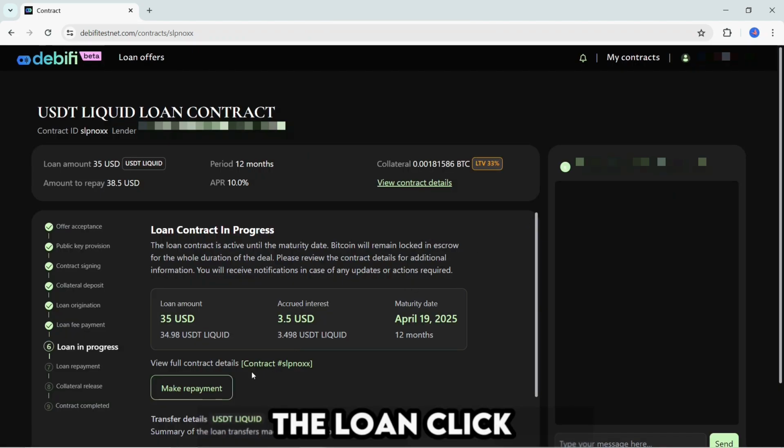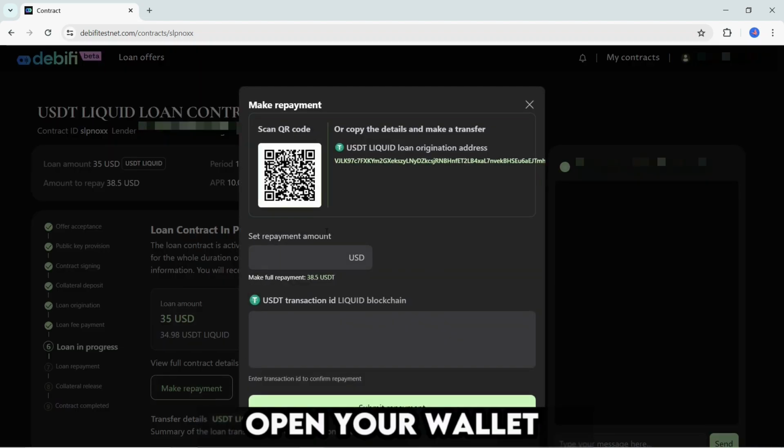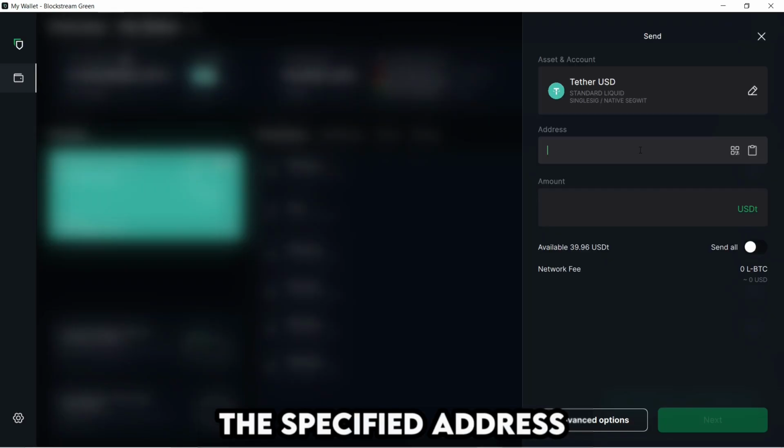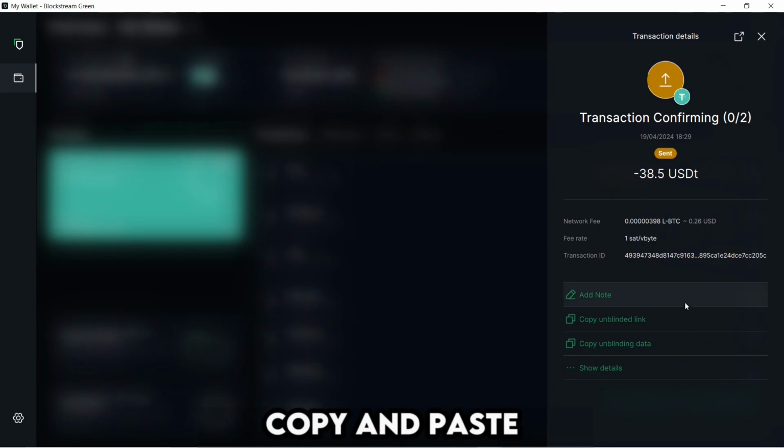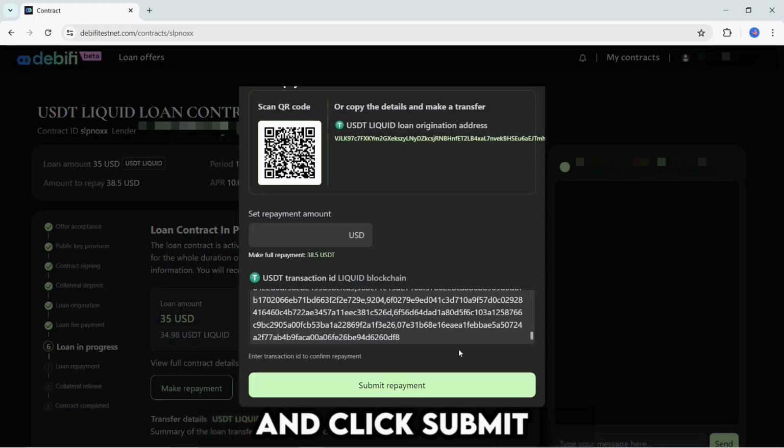To pay back the loan, click Make Repayment. Open your wallet and send the required amount to the specified address. Copy and paste transaction ID and click Submit Repayment.